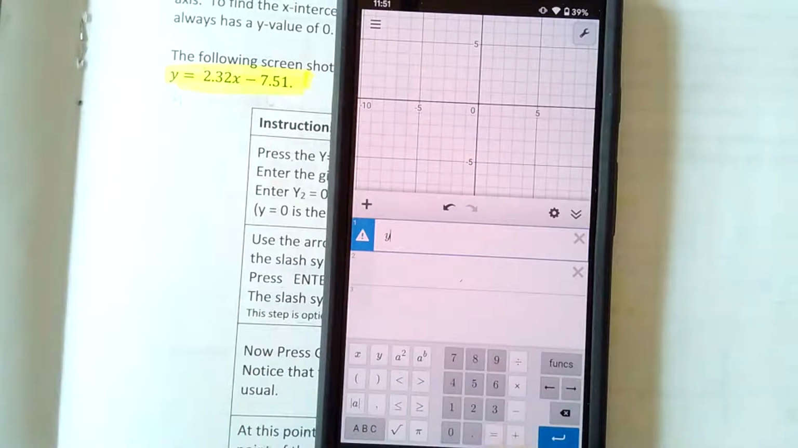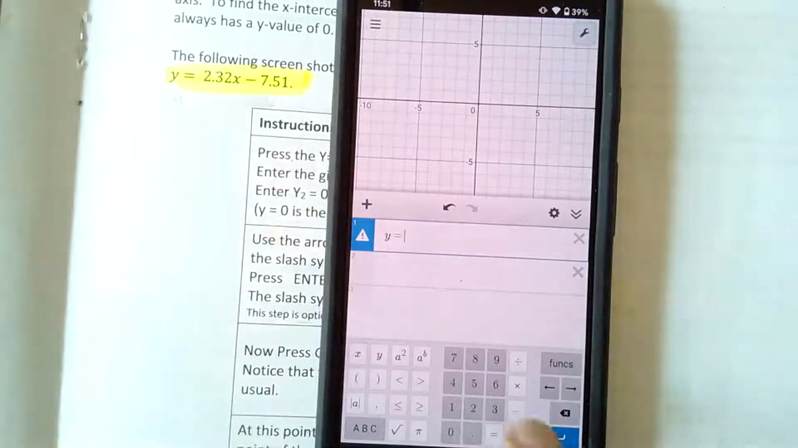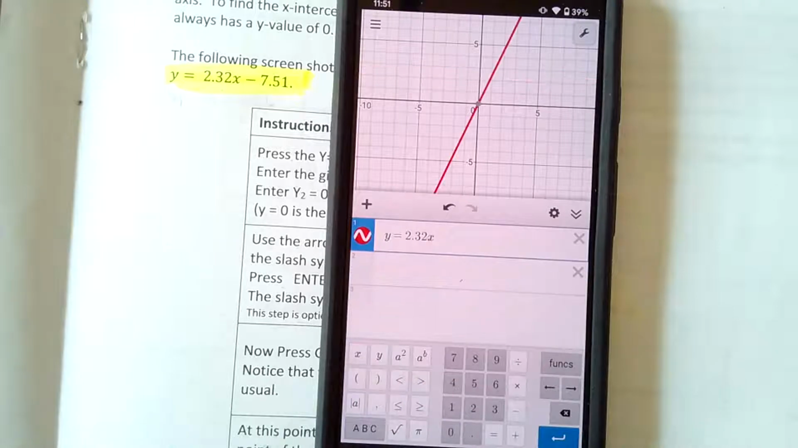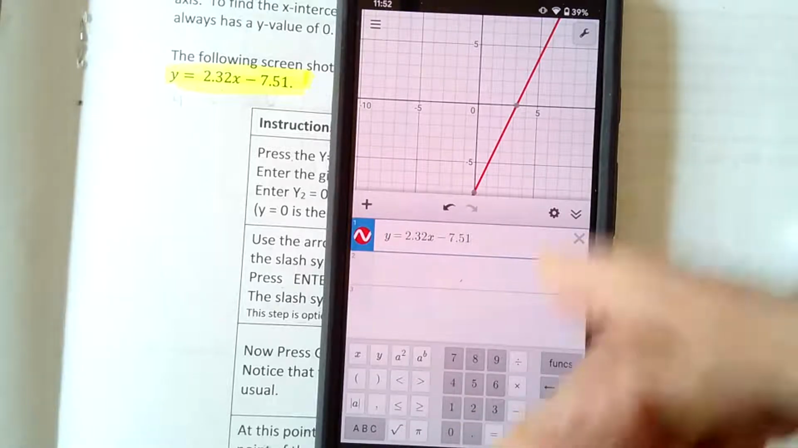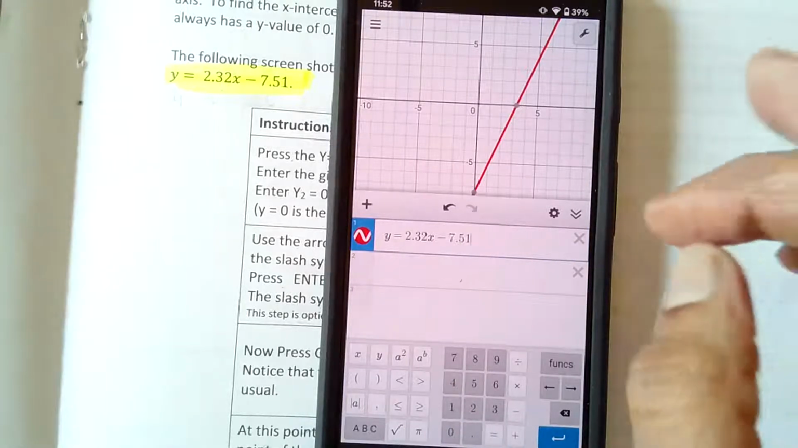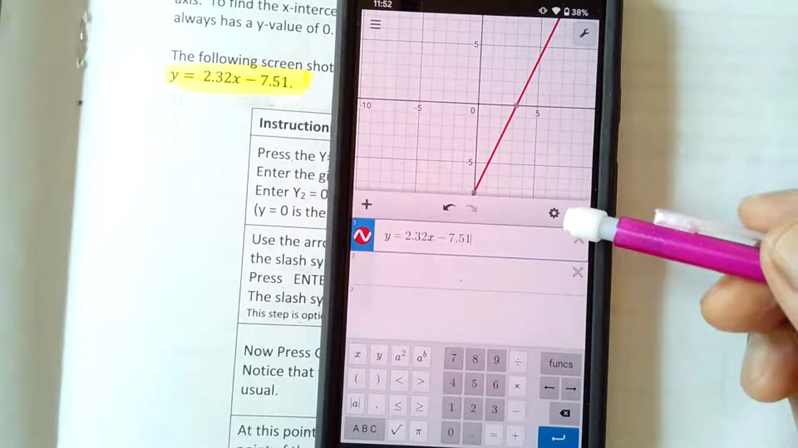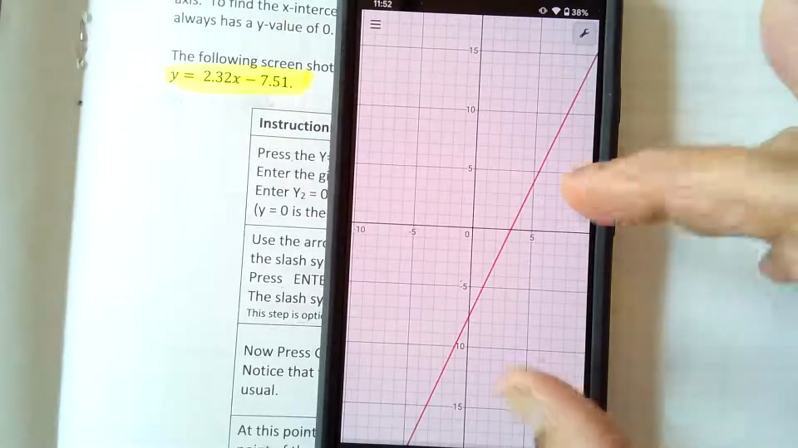So y is equal to, so equal button, 2.32x minus 7.51. Now your graph comes up automatically. Now, where you see these two arrow keys going down, if you touch that, it will remove it. Now you have your graph.